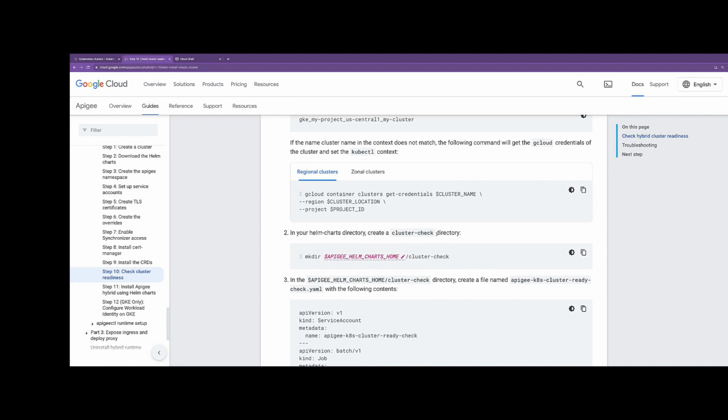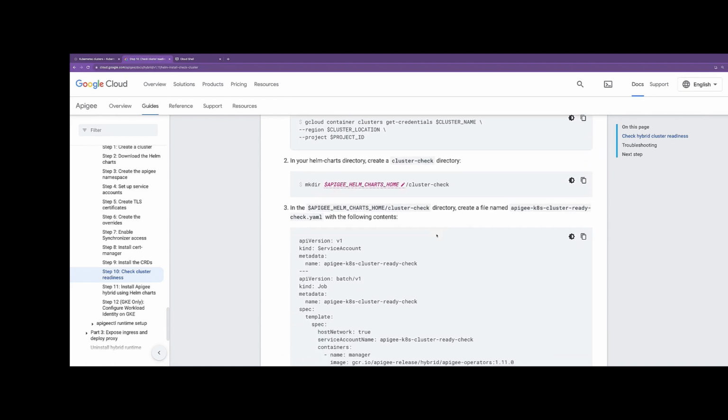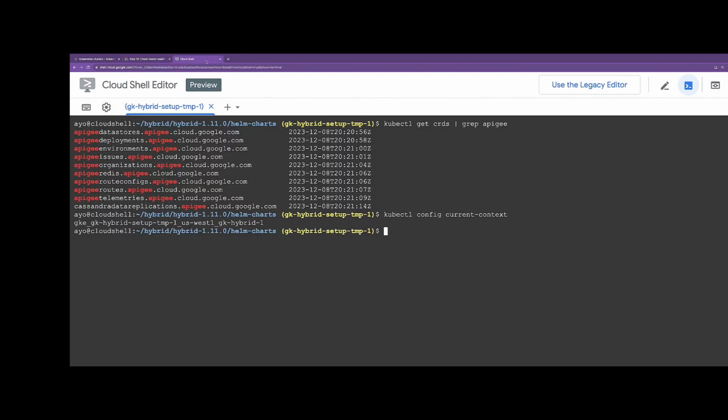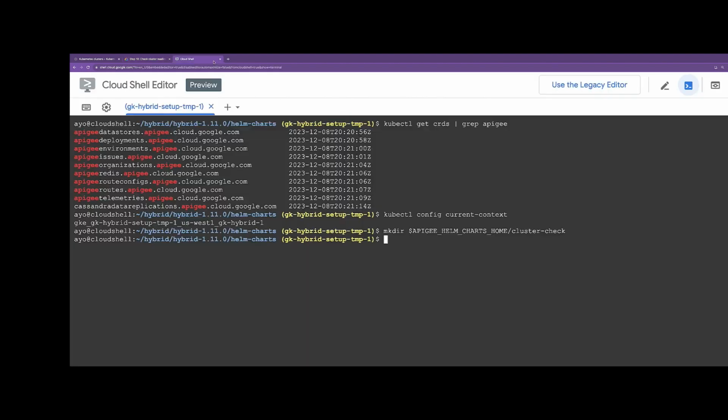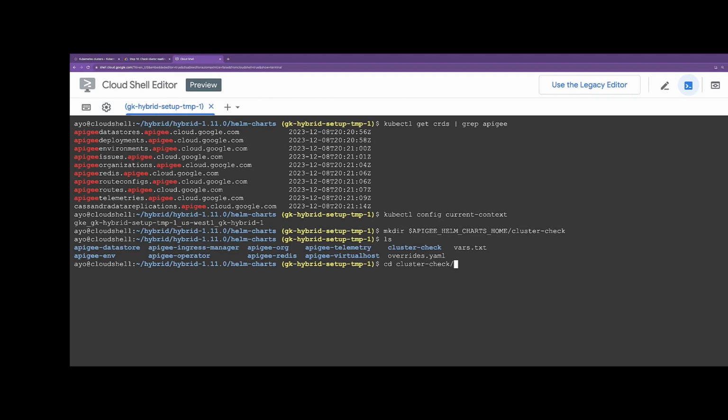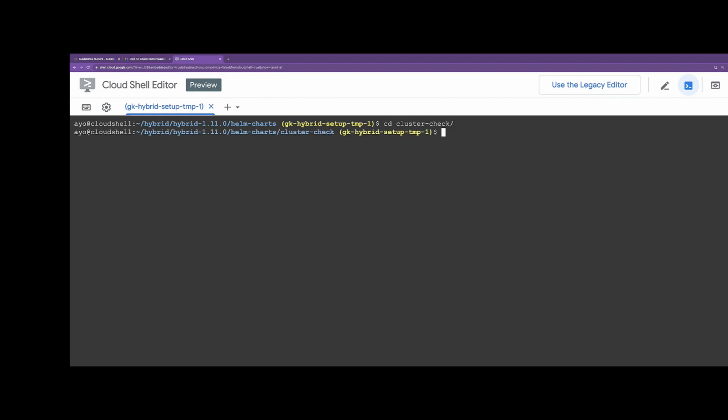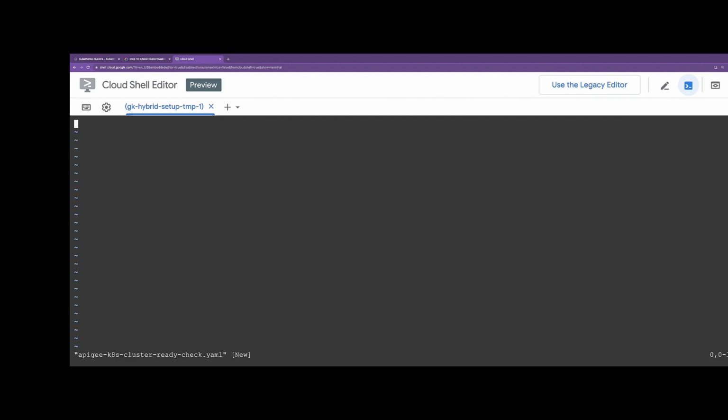I'm connected to my cluster already because when I run the kubectl commands, I get a response. So I first create a cluster check directory as mentioned here. So I can just do this. Okay, that's done. And then in that cluster check directory, I create a file named apigee-k8-cluster-ready-check.yaml. So copy that. I'm going to go into the cluster check folder, which I just created. Okay, and let's create that file that the document has asked me to create.